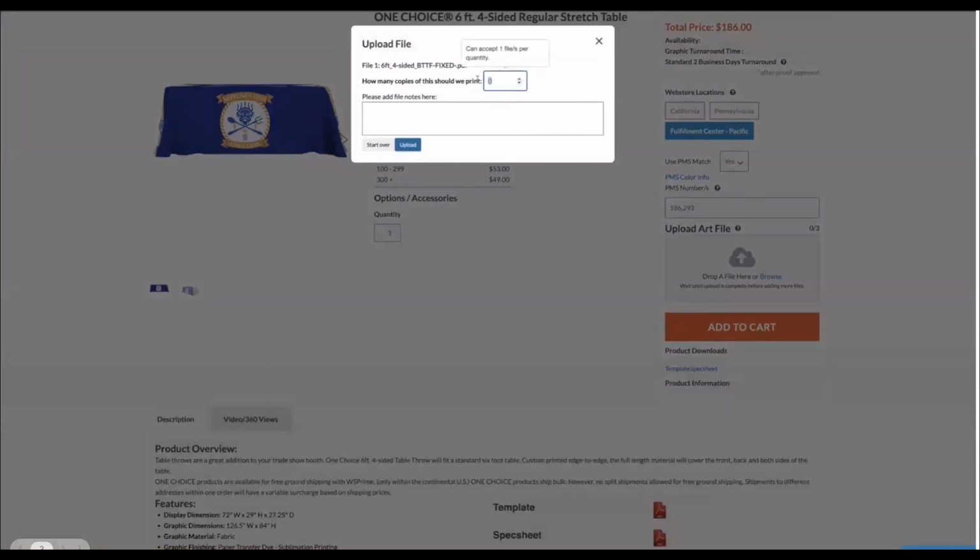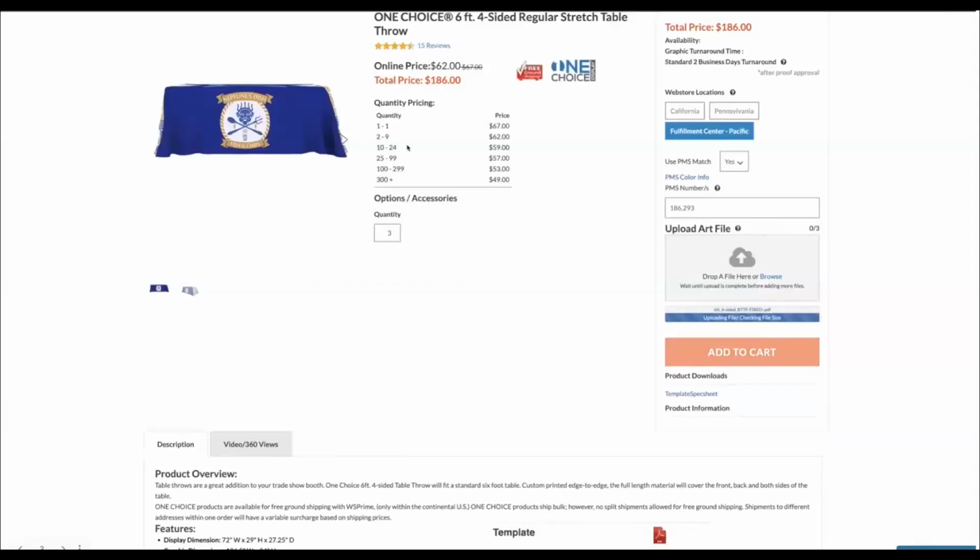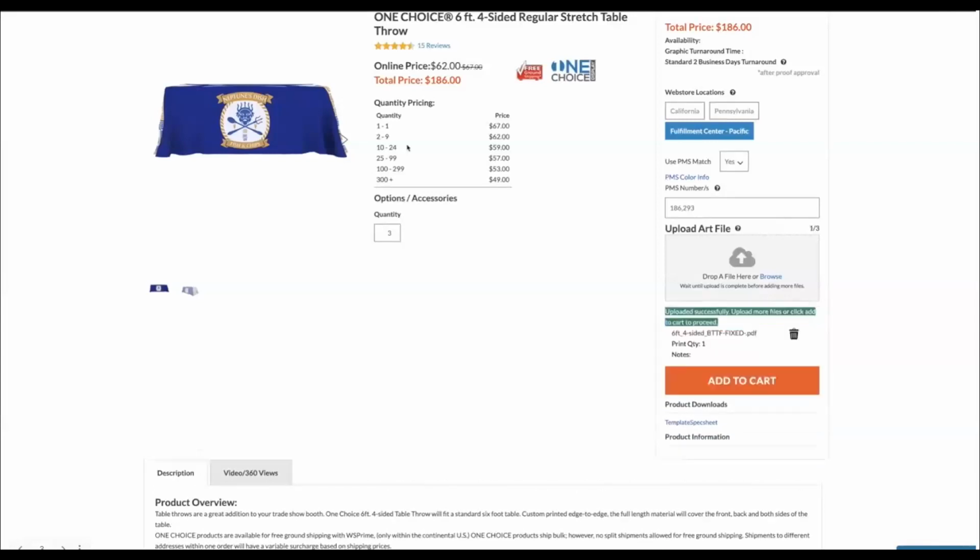I'm adding the copies of one, just like before. I can also add any notes that are specific to this file at this time. As you can see, my file has passed the size check and I get a notification saying so. For the next file, I need 2 printed, so I'll add the number 2.